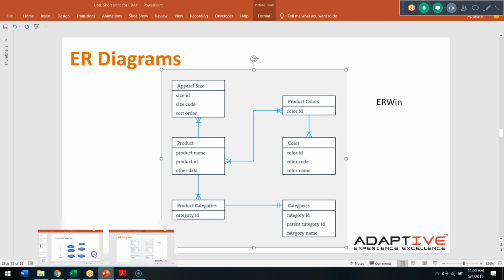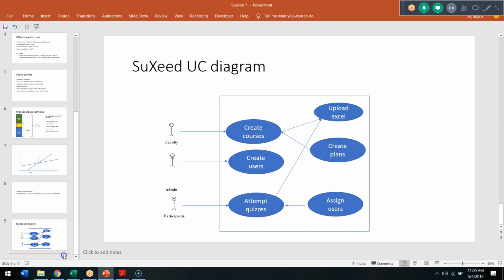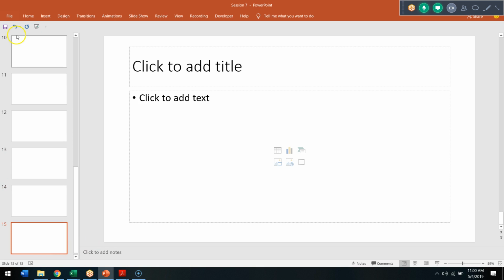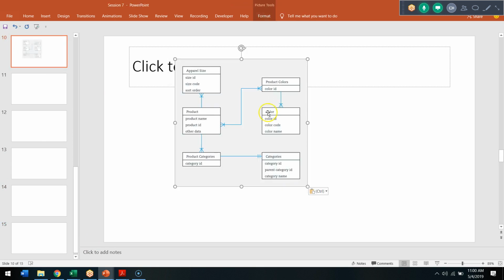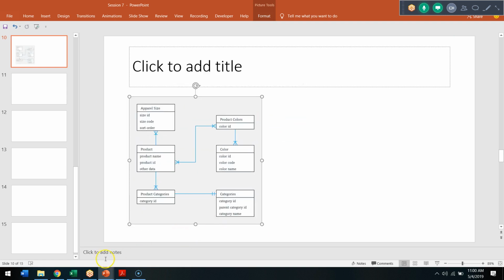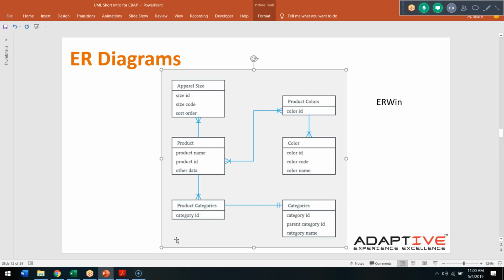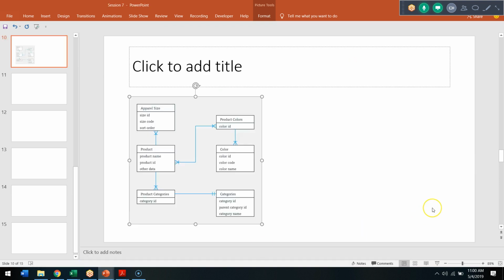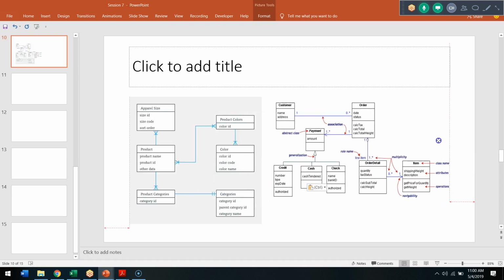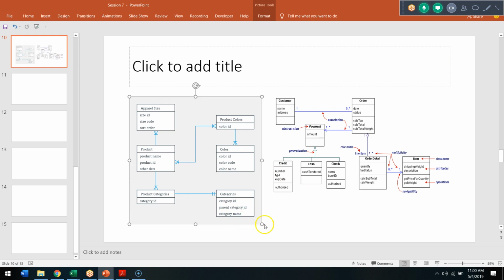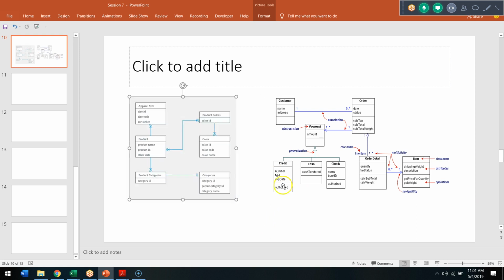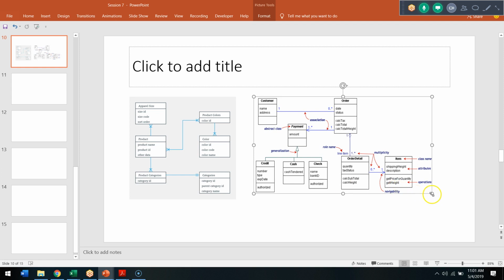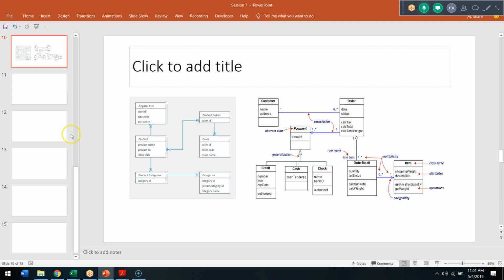So let me put this diagram here. One diagram is here. So this is our ER diagram. And we will also take the class diagram. Good. So let me make it a little smaller so that I get a little more space for my class diagram.